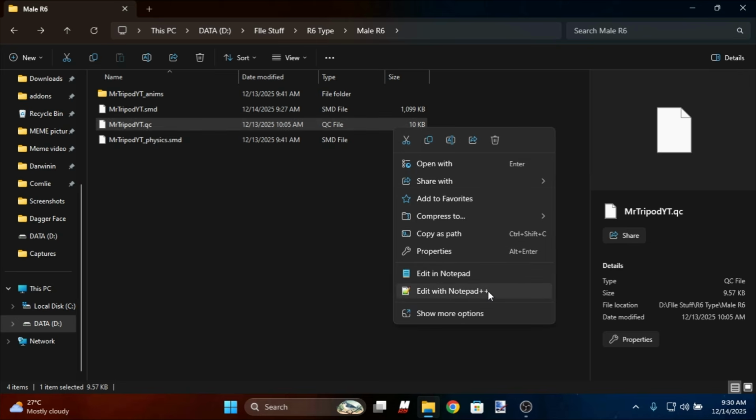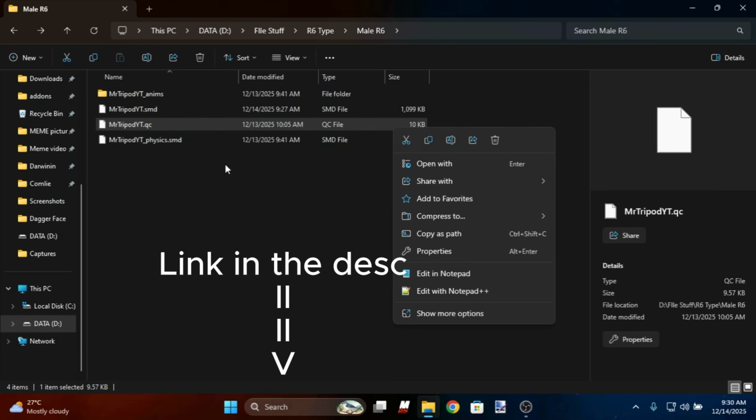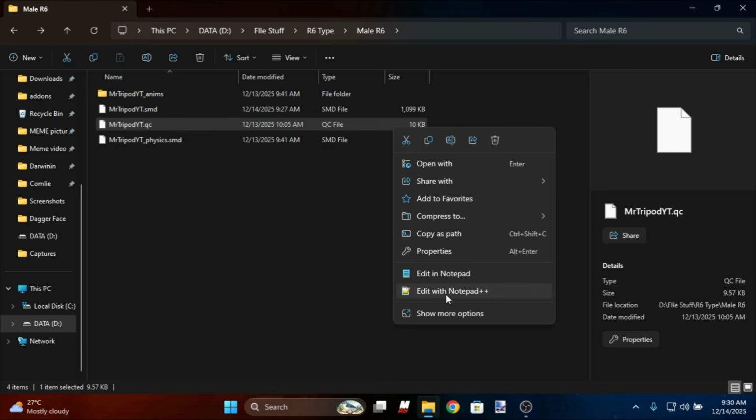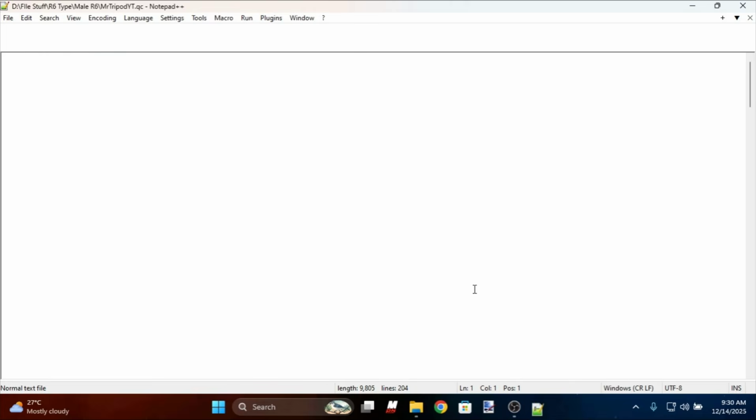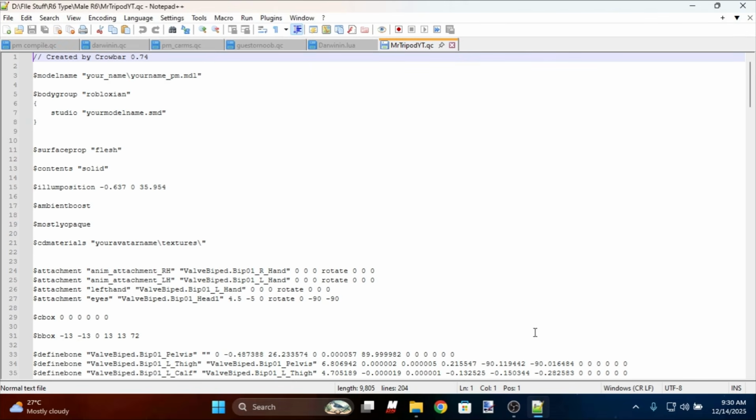Edit with Notepad++. I will link it in the description so you guys can download it. Once you install it, you gotta left click and then find Edit with Notepad++. Click it. So we're already in Notepad++. First of all, we gotta go to the model name and name this as your name, or just put the avatar name so you don't mess up. Do not replace it with the player model, paste the avatar name.